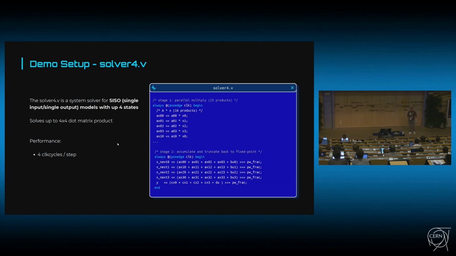The solver flow that I implemented is the one we saw before. It is a SISO system, single input, single output, and it can solve models up to 4 states. It takes 4 clock cycles per step.